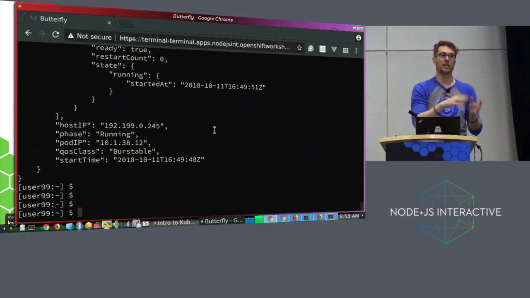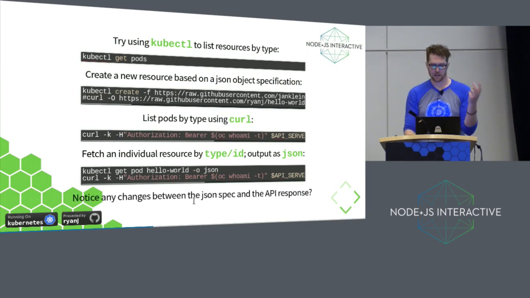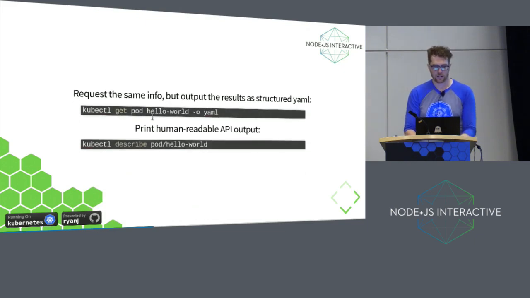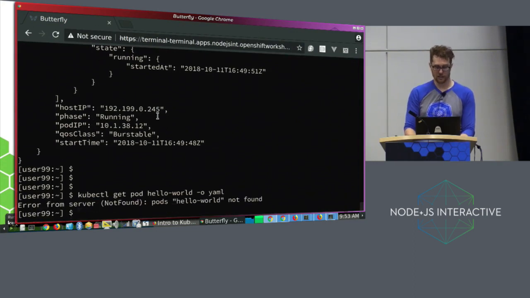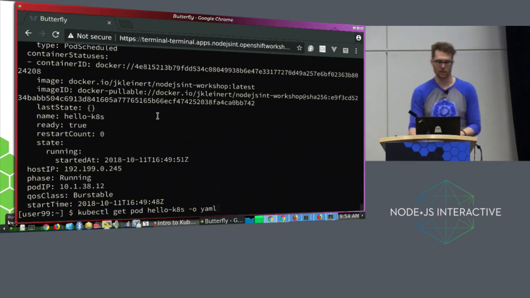You have the opportunity to customize these resources and to tailor the behavior of how this object works throughout the cluster. So you could learn more by checking out that API reference link that I had earlier. So now we know how to list resources by type and by type and ID. We can request this same info, but then output the results as YAML instead of JSON.